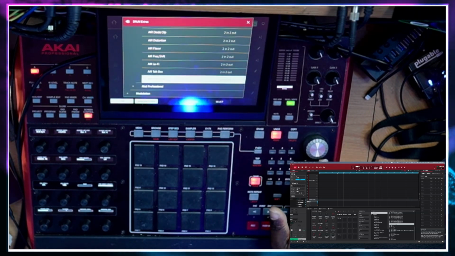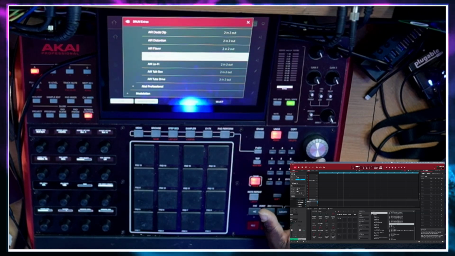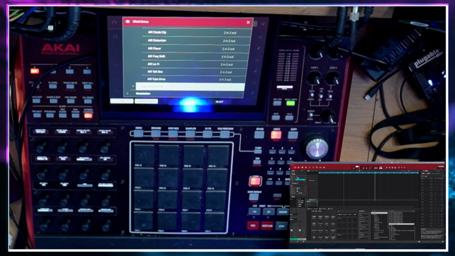And I've had a lot of people say, well, I don't have the granulator no more. Where's the granulator? It's missing. They left the granulator out. Absolutely not. They did not leave it out. We're going to go down to Akai Professional.